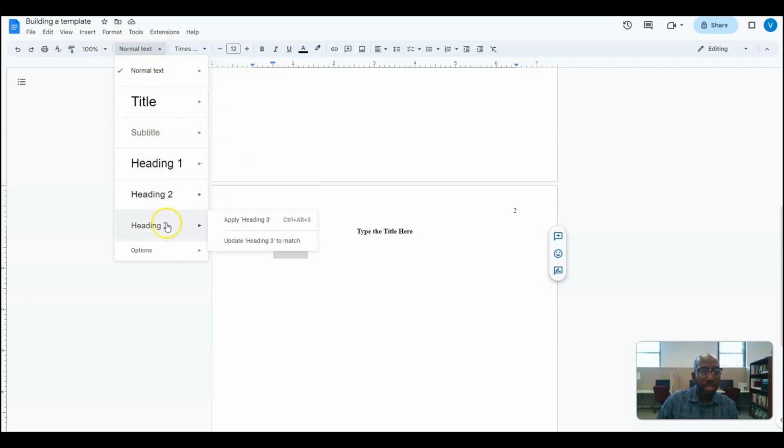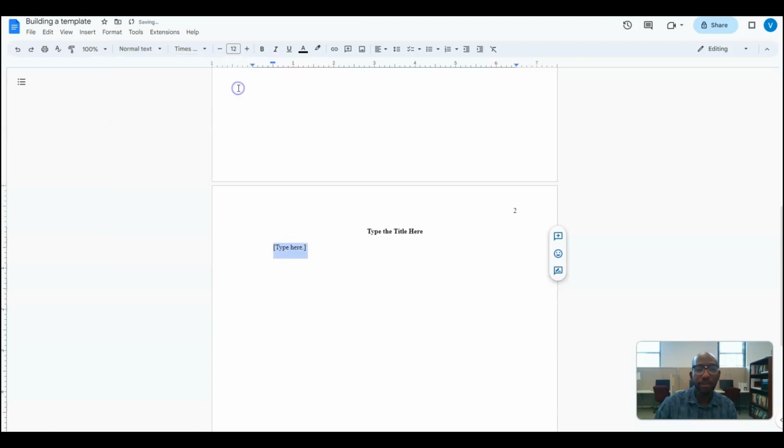So this gives you a list of how things are going to be formatted, and none of it is the way we want. Normal text looks like Arial 11. No, we don't want that. So instead, we want to update that format to match what we have here. So we'll go with that second option, update normal text to match.